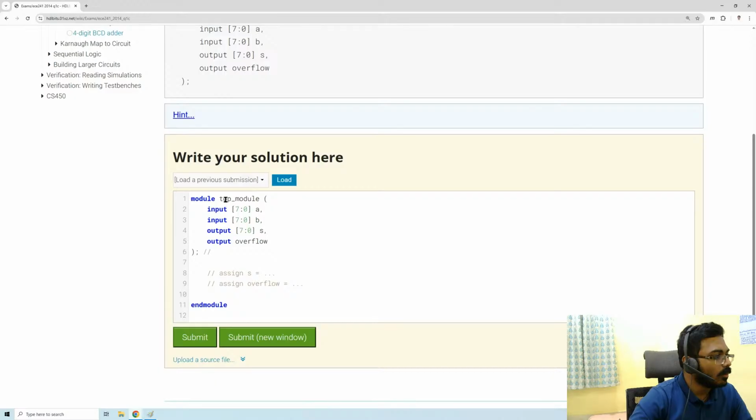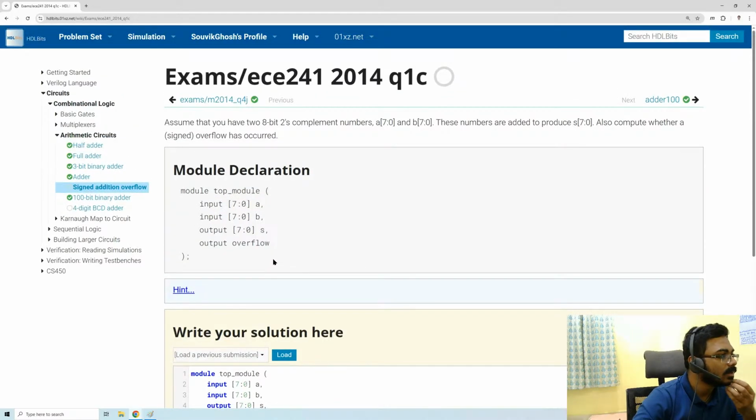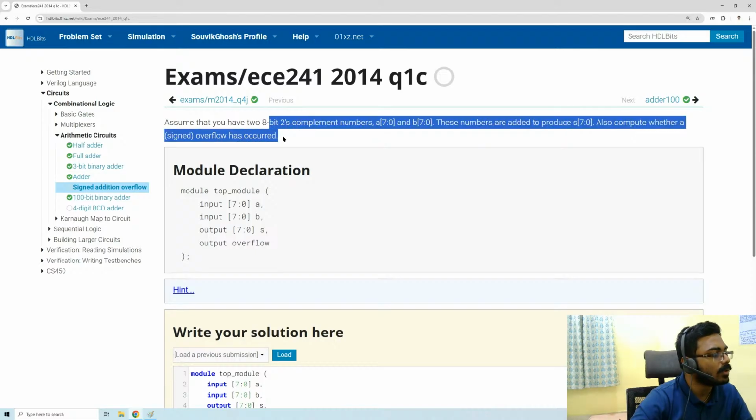The top module, ABS overflow. What we need to do here is assume that you have two 8-bit two's complement numbers, A[7:0] and B[7:0], add them to produce the sum, and also compute whether an overflow has occurred.